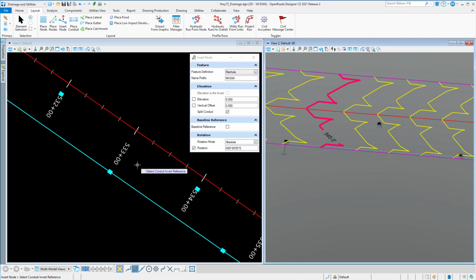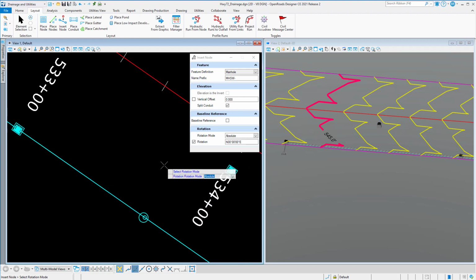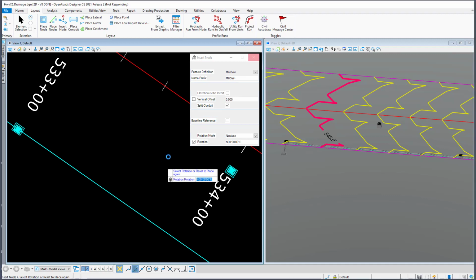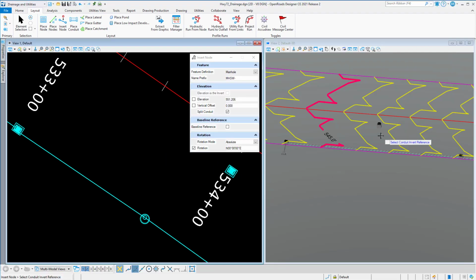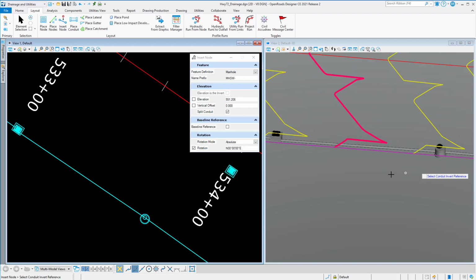And then it wants the conduit for the invert. So I select the conduit that I'm going to insert it, and if I want to split it or not. And I'll just go ahead and split it, and then I'll slide it along that conduit and then place it. And so it'll insert that node in there. And you can see it here in the 3D view.